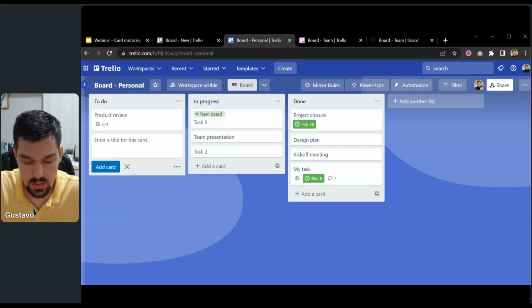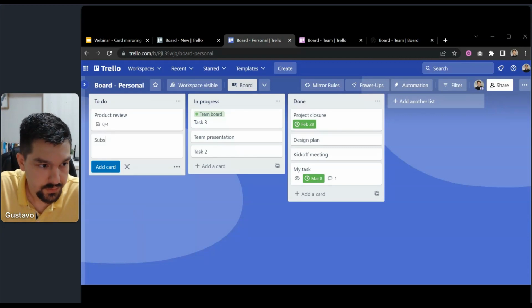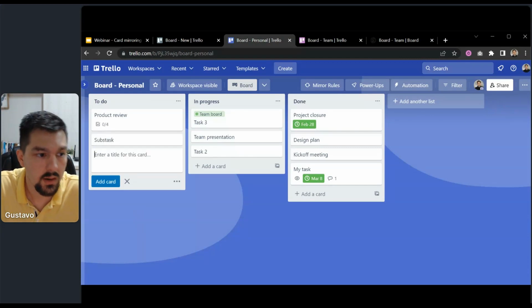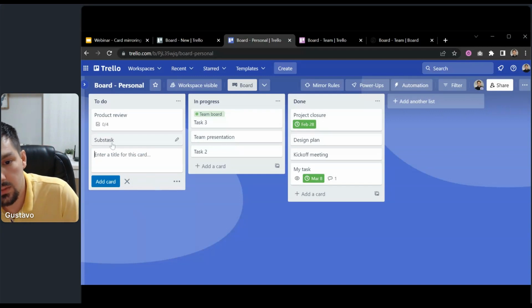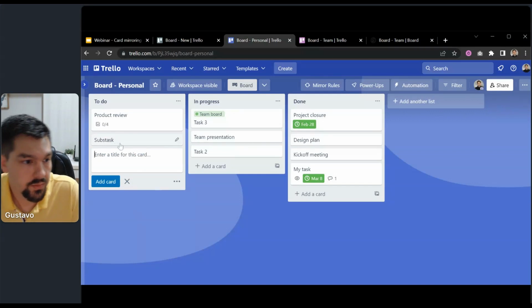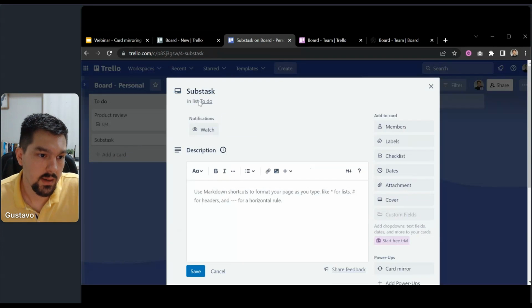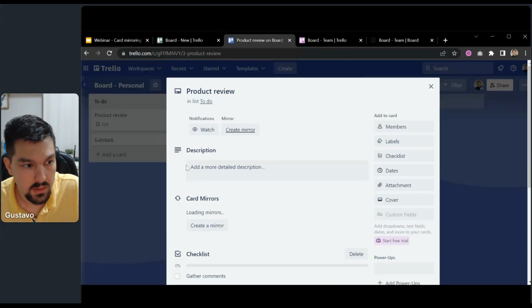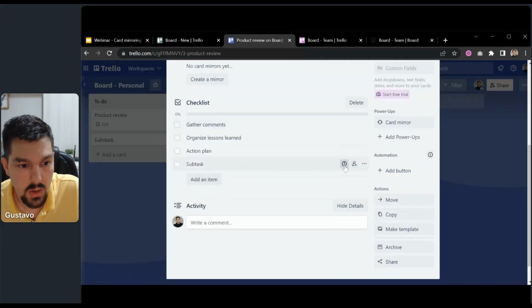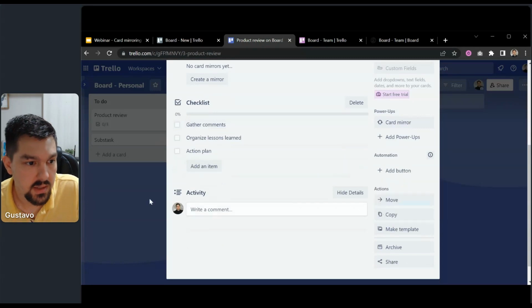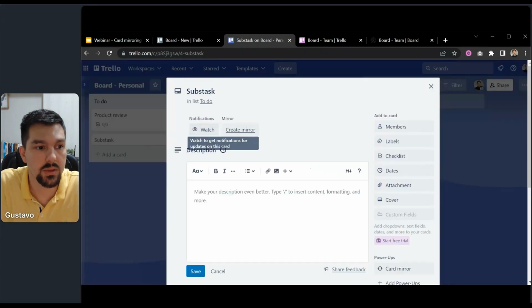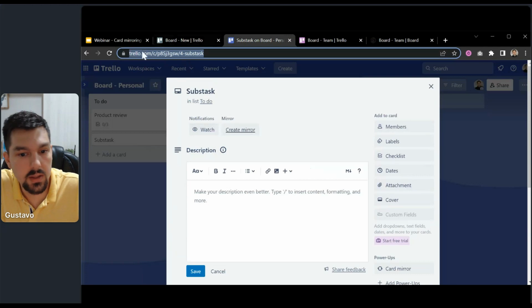So what we do is we create a card, right? So you have a card here, and the card is, of course, not linked to the checklist item. But what you can do with Placker is that if you enable that option, you can copy the URL. So I open subtask.